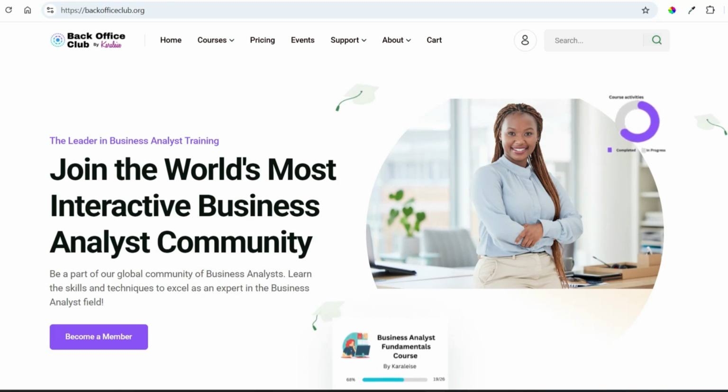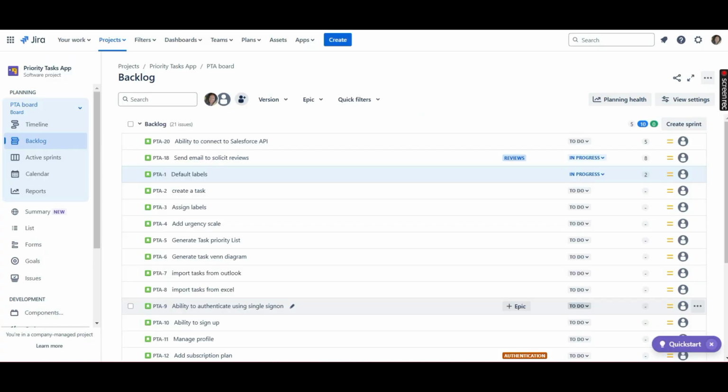Actually, this project you're looking at is an ongoing project that we have on the Back Office Club, and this is our Jira board that we're working from. So you get to go into the tools as well, not just Jira, but DevOps, Slack, and Confluence. So you get access to the tools, you get access to a chat mechanism, so you can talk with the different members, and you get to be a part of the live events.